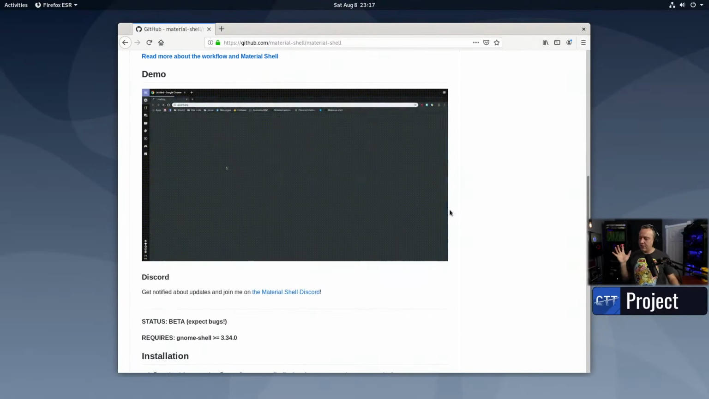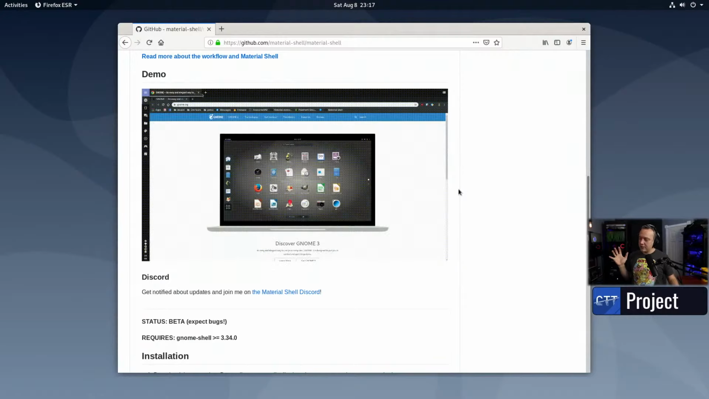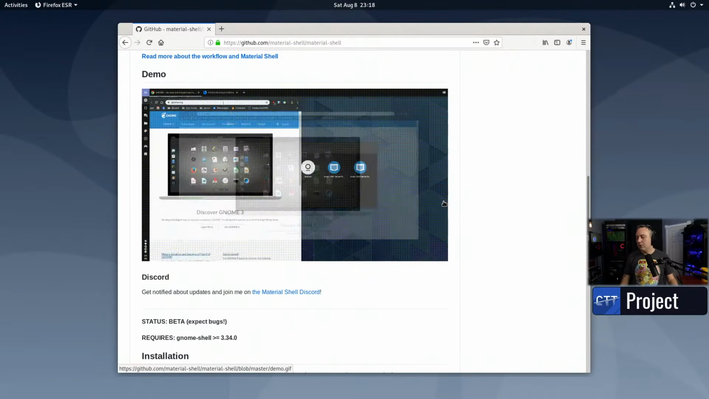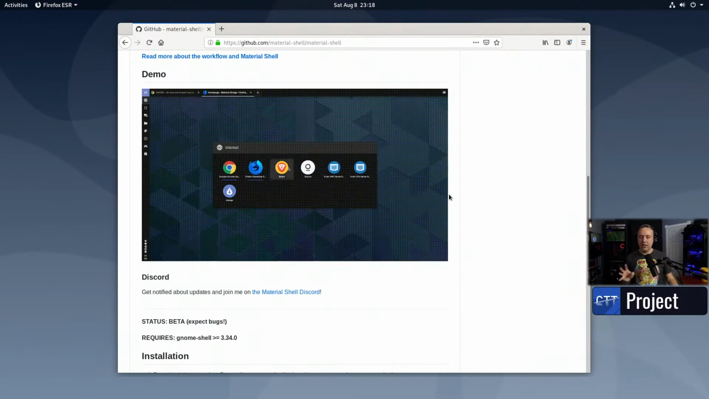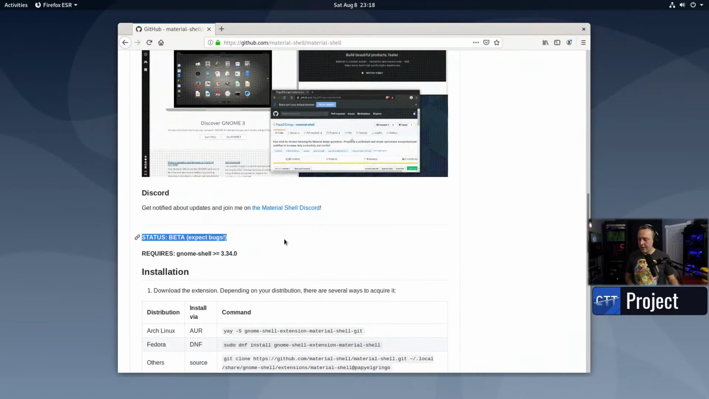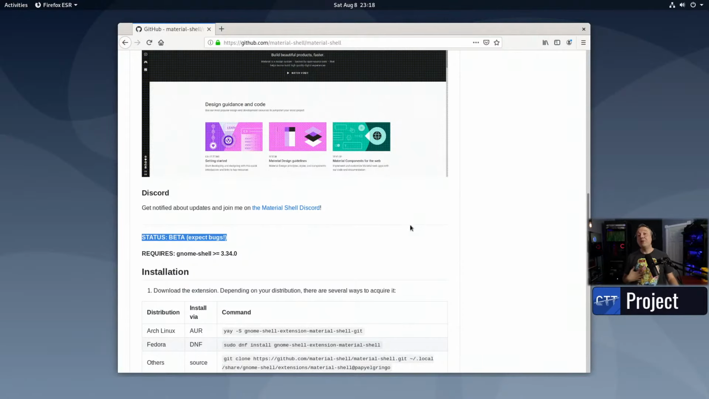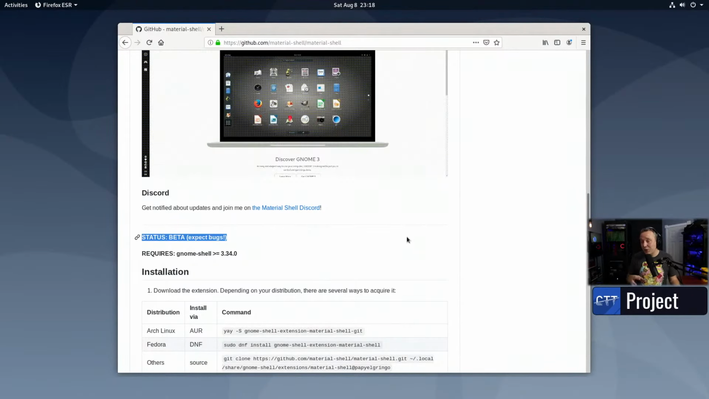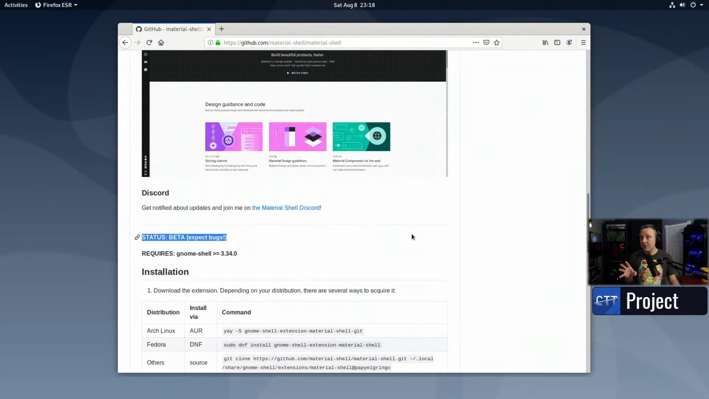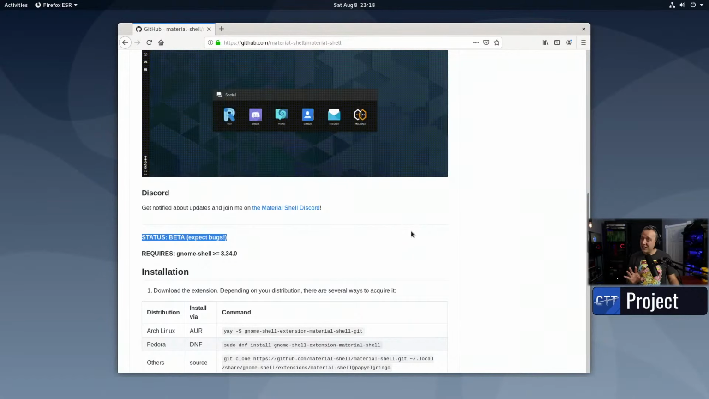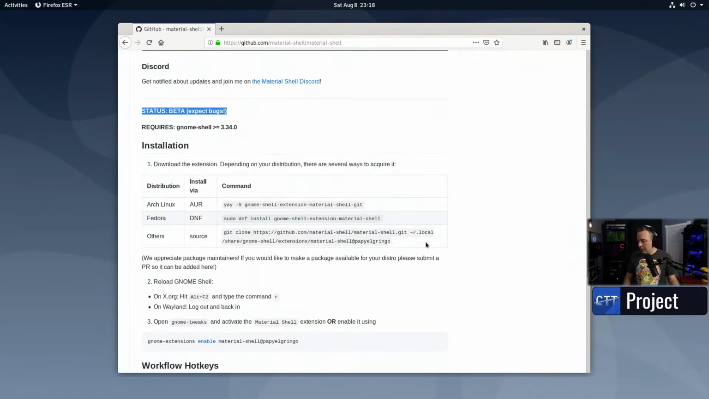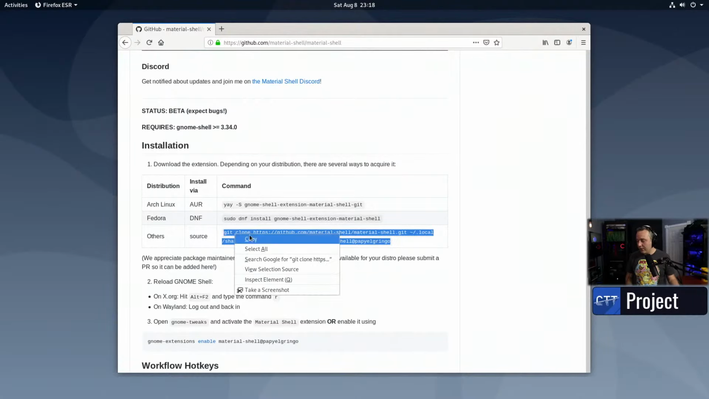This is Awesome Window Manager in GNOME. It's a beta. Expect bugs right here. I can read, but it's still fun to tinker with. Me personally, I still like the Awesome Window Manager version of the Material Shell theme a little bit better, just because it's a little more minimal. So let's get this installed, because I really love this project.